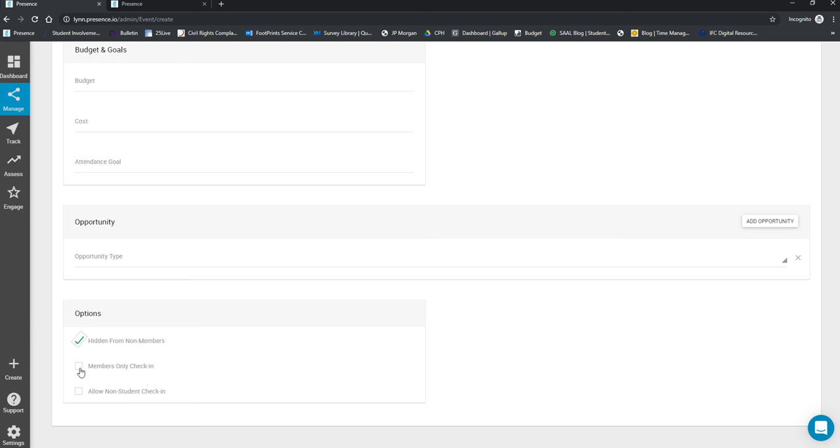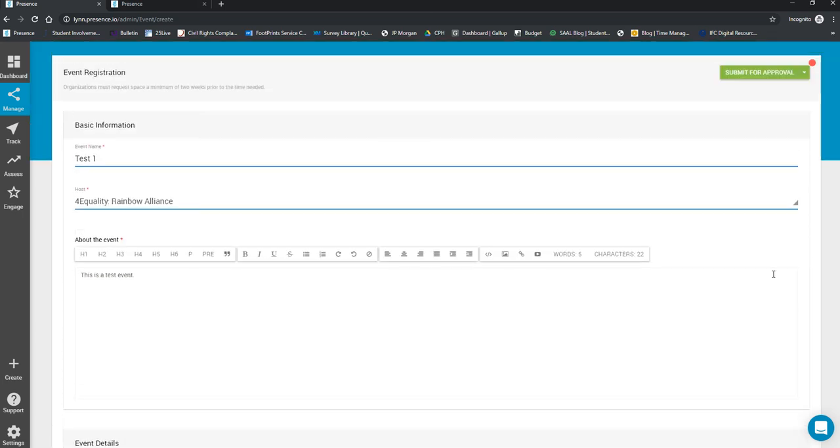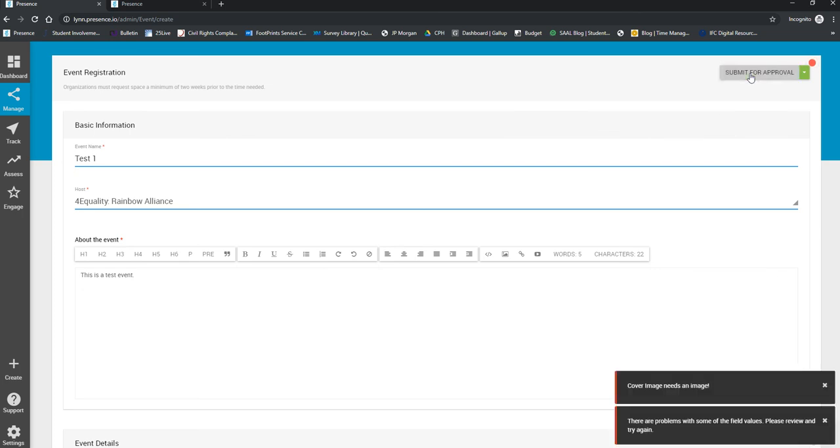You could also do a members only check-in. I honestly don't suggest that because there's no reason that you really need to check that off, or allow non-student check-in. You don't really need to use that either, but you could click that and it just allows you to put an email address of somebody else who might be signing in. So once you're done filling that all out, you're going to go submit for approval.